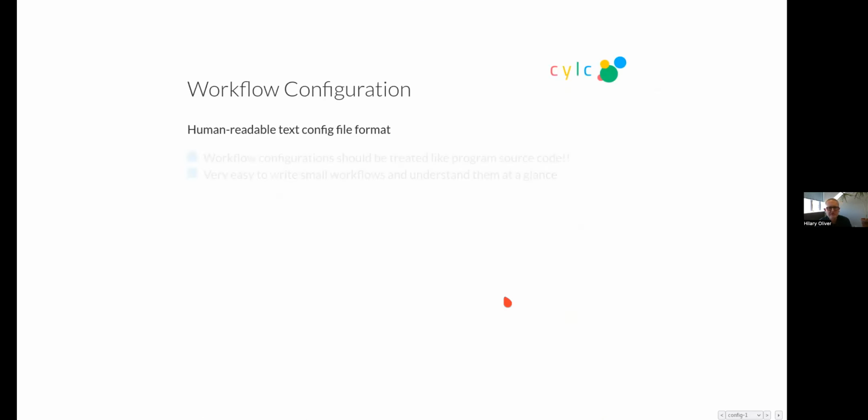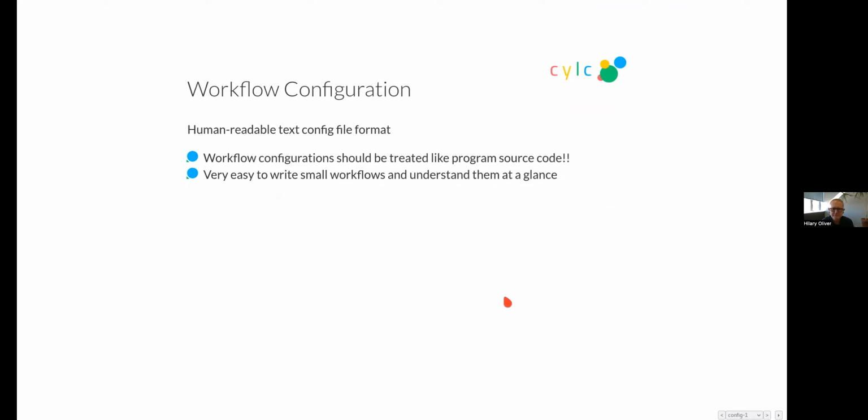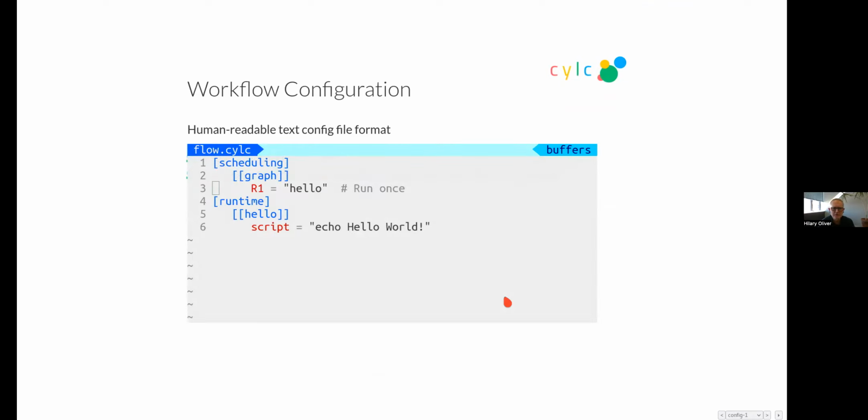So, workflow configuration in Cylc. We have a human-readable text config file format. That's super important because workflow configurations, particularly if they start to get more complicated, should be treated like program source code. And it's very easy to write small workflows and understand them at a glance. So here's Hello World as a Cylc workflow.